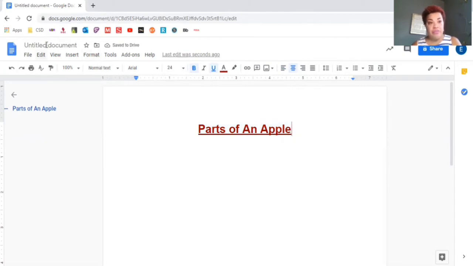Also, I forgot, the first thing that you do whenever you are making a new document is make sure that you title it. Because I already titled it down here, when I click up here, it automatically titles it.